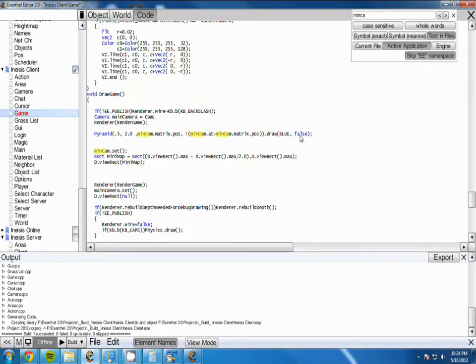The color I chose is blue, and I do not want to fill it in. And also what we're going to do with that pyramid is point to where it's pointing to. So if you just do a simple edge between the position and the looking at camera, this will draw a simple line between the middle of the pyramid and where it's looking. So from the pyramid to where it's looking, blue, not filled.